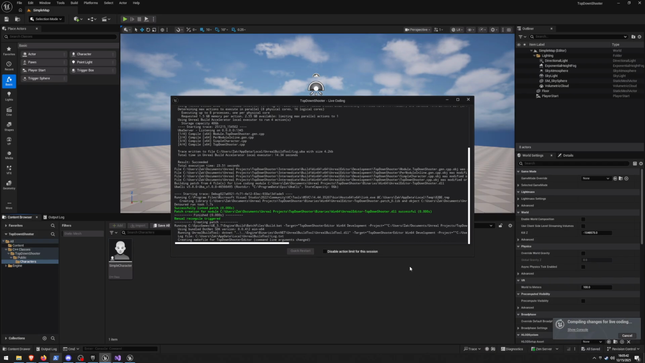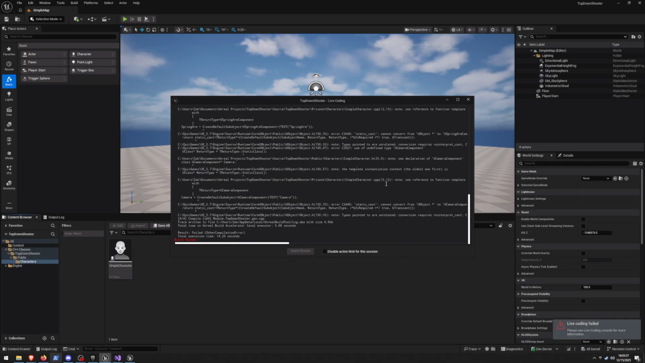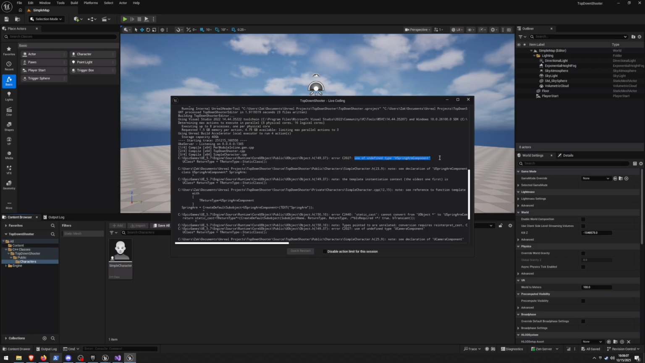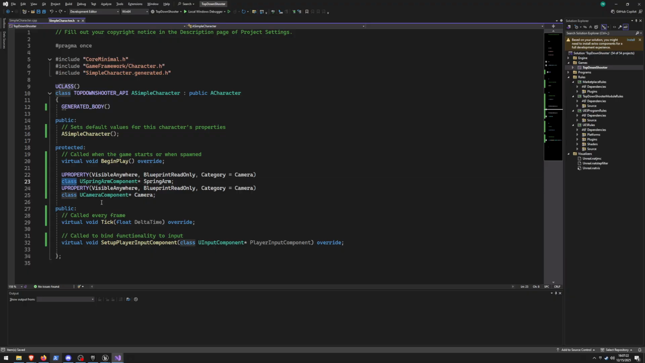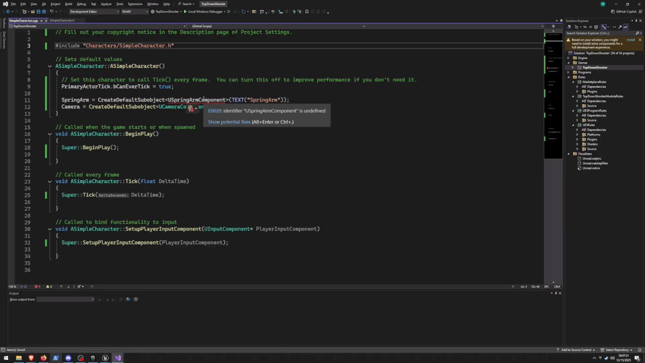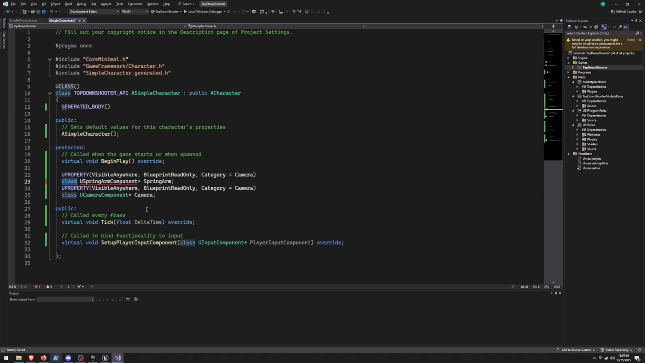Now, if we were to live compile this, we would see that it does not compile in its current state. If we scroll up, we'll see use of undefined type uSpringArm component. And just so you understand what's happening here, if we were to remove this class keyword from our uSpringArm component, we see that it is no longer defined. And if we look in our CPP file, we see it is also no longer defined in there either.